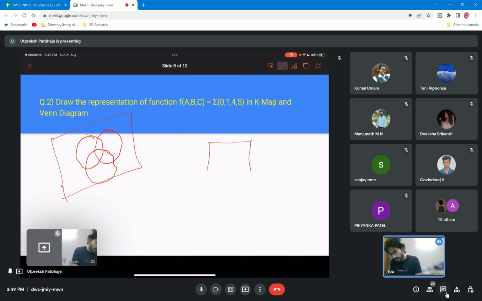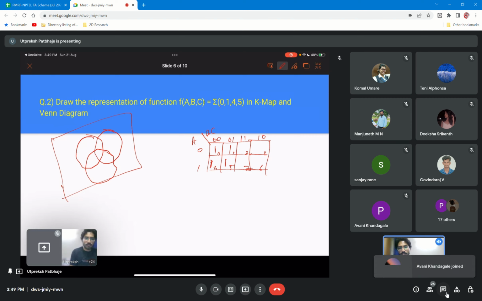So for its K-map, A and BC. So 1, 2, 3, 4, 5, 6, and 7. Whatever positions you have, 0 will be having 1, 1, 4, and 5. So this will be the denotation in the K-map, and since it is not asked to minimize it, that is fine. You can just draw and leave it.